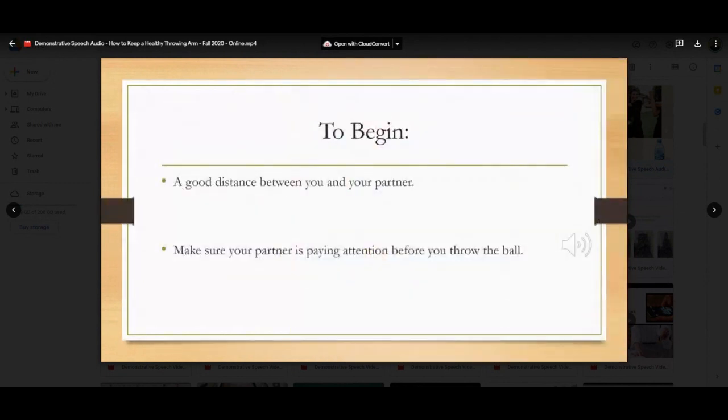To begin, you want to make sure that there's a good distance between you and your partner. That means you don't want your partner to be too far back, where you're putting unnecessary stress on your back, your shoulder, your elbow, whatever the case may be. But you also do not want to start too close, where you're throwing the ball too hard at one another, or where you don't have enough reaction time to catch the ball that's being thrown at you.